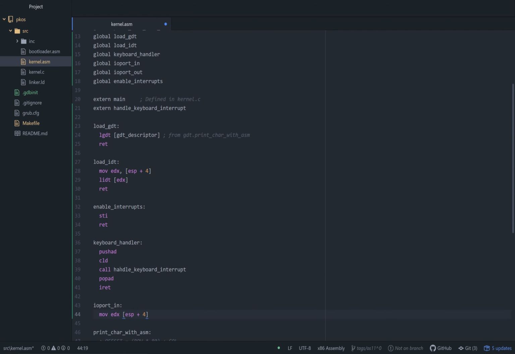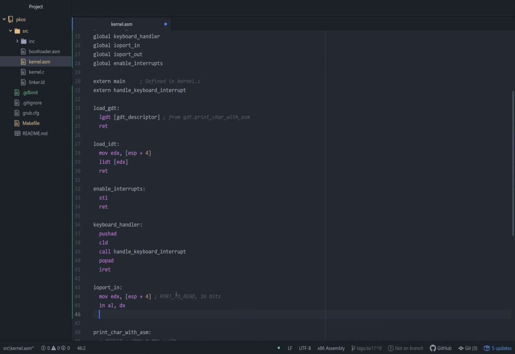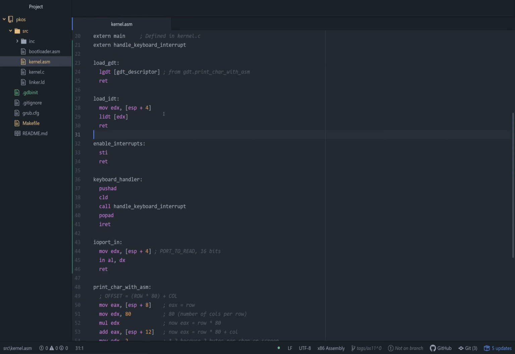So IO port in, we're going to grab the first argument. This is going to be our port to read, 16 bits. Then we'll just perform the in command. The value gets stored in the AL register, and by default when you do ret, whatever's in EAX gets returned to C. At least that's how I understood it. So there's nothing else we need to do. We grabbed from the port, which we stored in DX, it was an argument, and we returned.